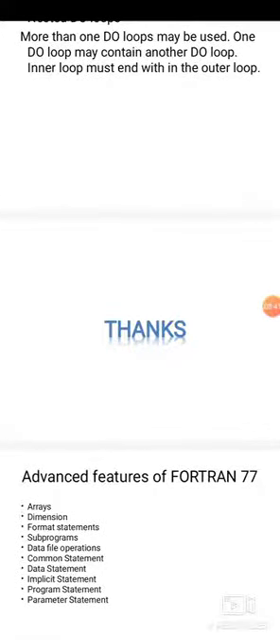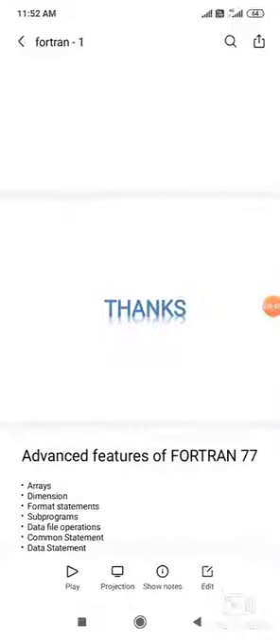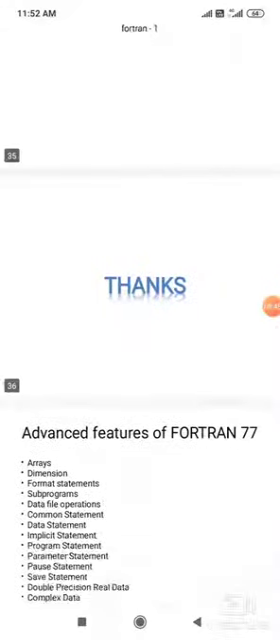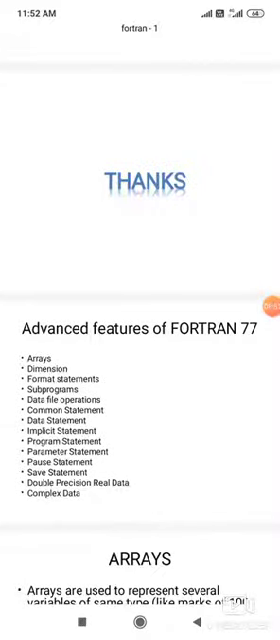Thank you so much. In the next lectures we will study some advanced features of Fortran 77, which include arrays, dimensions, format statements, subprograms, data file operations, common statements, data statements, implicit statements, program statements, parameter statements, pause, save, double precision real data, and complex data. We will study them one by one, and they are very important as far as we want to write programs in a more advanced way.